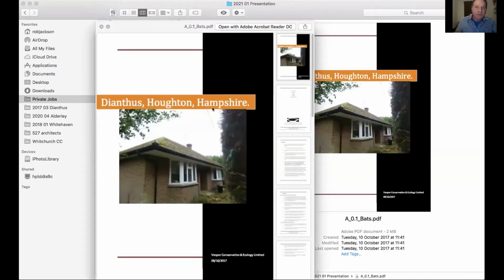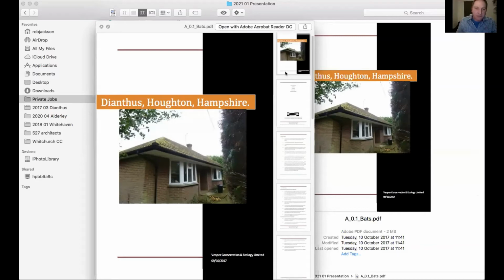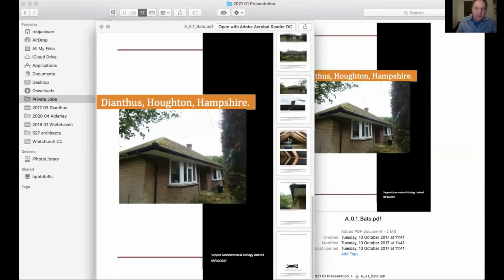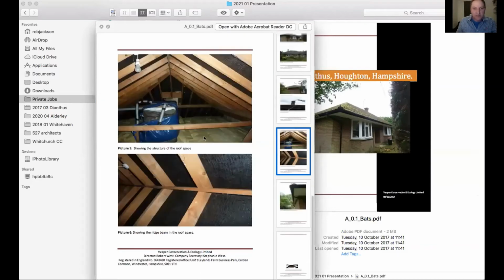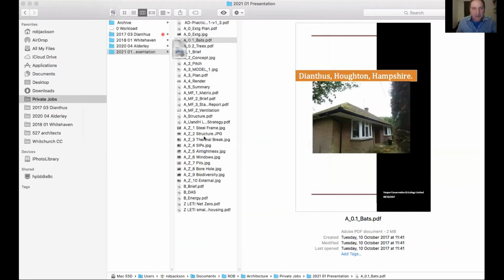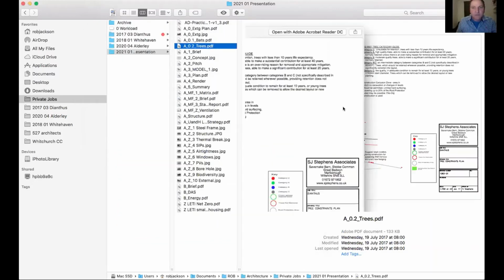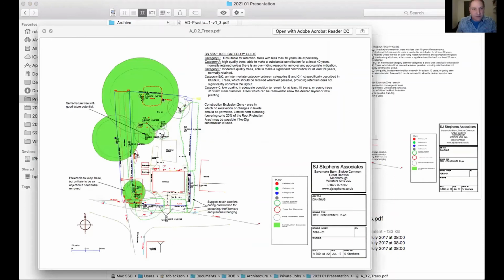In terms of the local environment, something that we have to do is ecological surveys. So this was a bat survey, just to prove that in the existing building, before we knock it down, there are no bats in there. And we'd do various arboricultural surveys and check what trees are on the site, and obviously not build within the root protection areas of those trees.